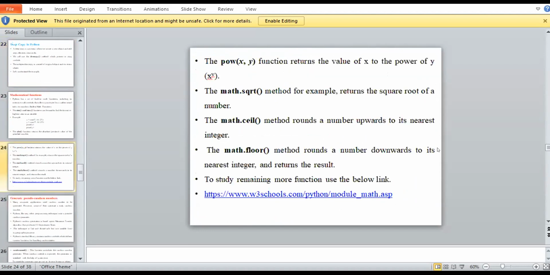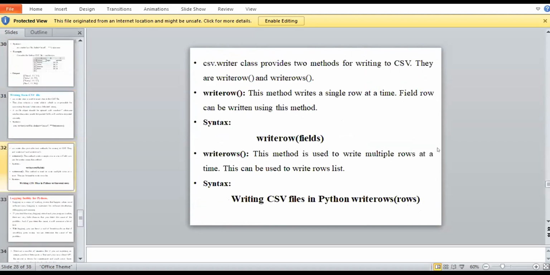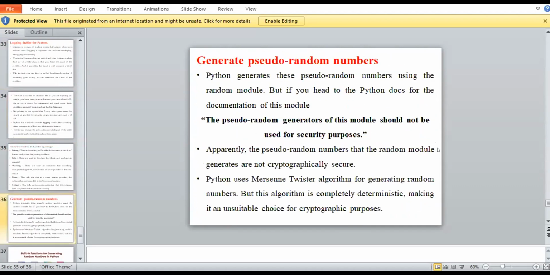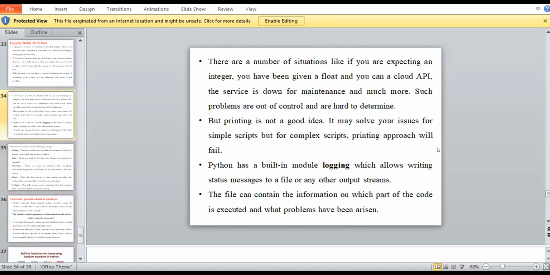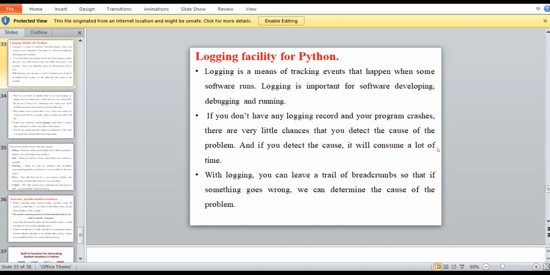In the next lecture we are seeing CSV files, and one more point remains for this chapter, the logging facility for Python. This will be the theoretical part, so we will cover it. So logging means tracking events that happen when some software runs.